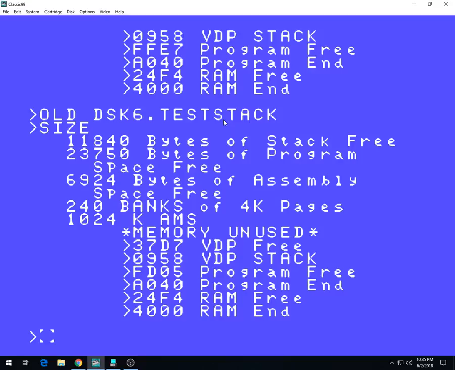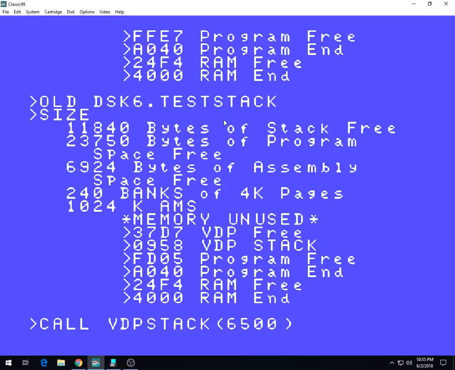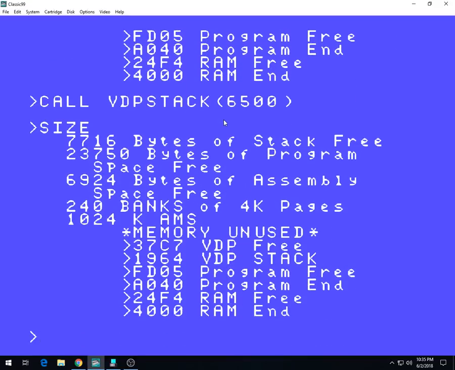I also have a new stack locator. So you can go CALL VDP STACK and put an address like, let's say, 7000. Or no, that's not right. 6500. And it changes the stack to, that would be at 1964. So you can move the stack wherever the hell you want. This is one of the coolest little things I've ever created for XB, for managing memory in the XB while it's running. That's the big thing. You can manage memory while it is running. Something new, a feature for RXB, and nobody else does this.